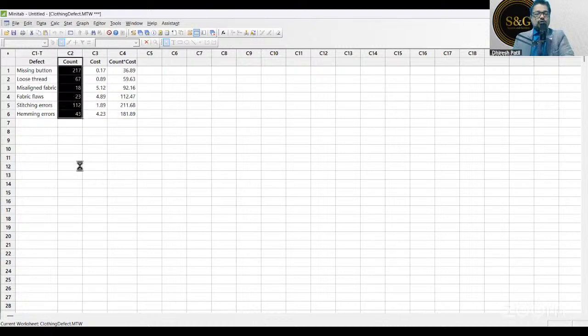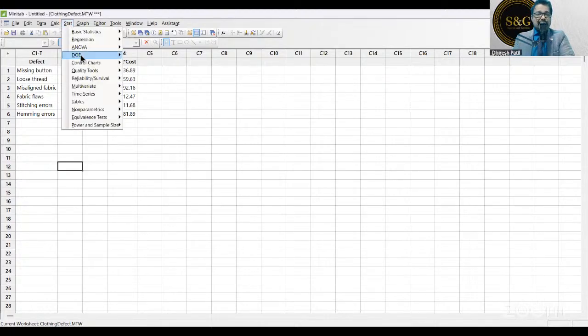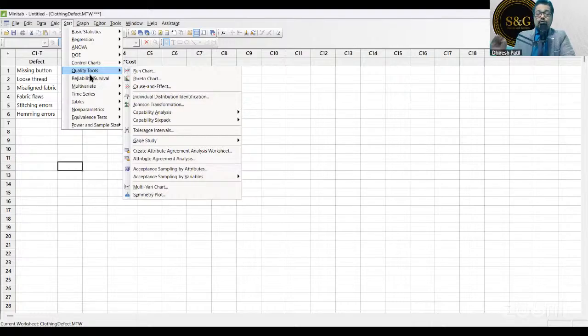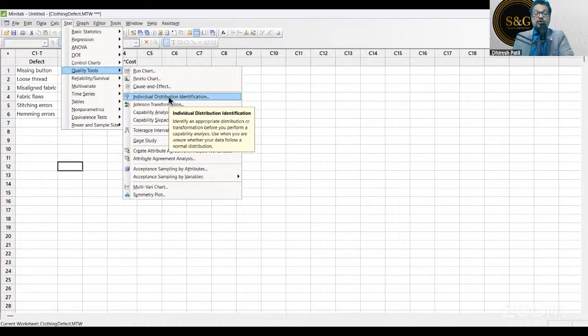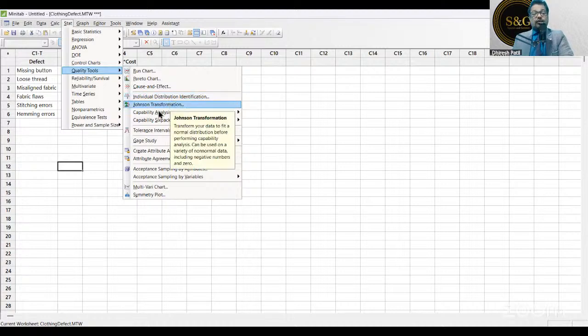Okay. So I will go for Pareto. So where do we find the Pareto chart? Go to Stat, Quality Tools. Now, how do you remember where to find which chart? Just make a chart that will be helpful for you in your notepad, or just write down the sequence: Stat, Quality Tools. So in the quality tools, what are the tools available? Run chart, Pareto, cause and effect, individual distribution of the data, Johnson transformation, capability.